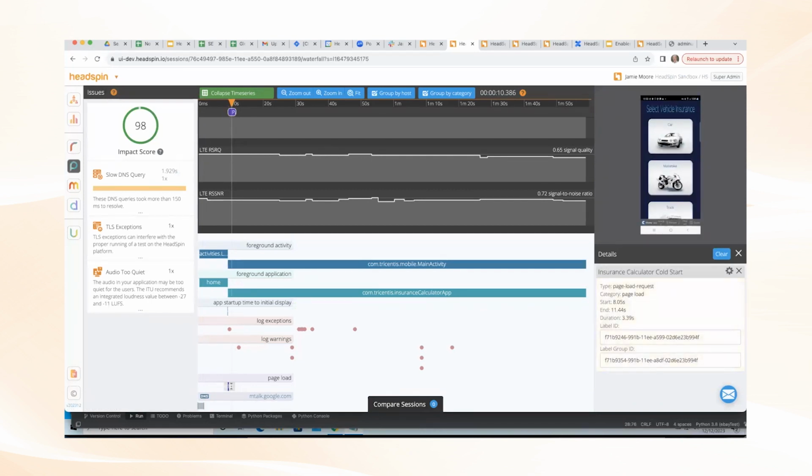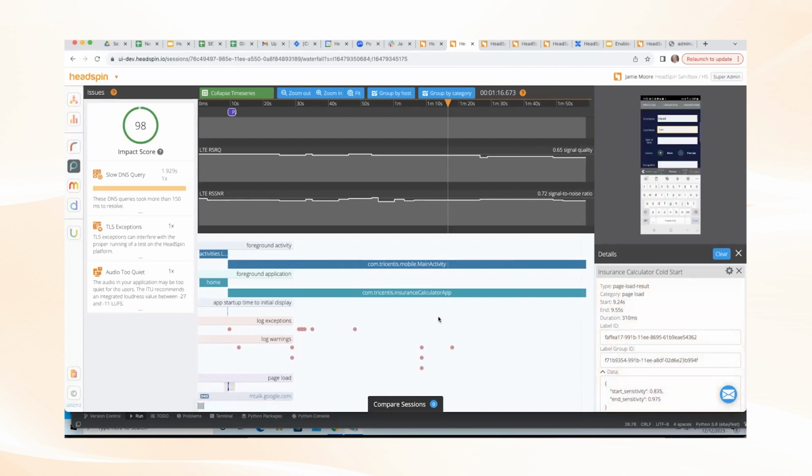So the gray bar, I click on that. That's the request. Every time you make a request, you get a label ID. Every request will generate a label ID that you can leverage. And then this gray bar in between there is the result. So what it found was it took 310 milliseconds to load. So this is something that I can track over time. As I keep doing this test, I can keep doing this same measurement request, a page load request, to track how long it took my application to load up.